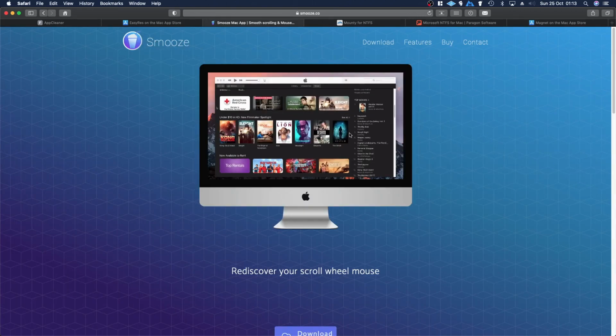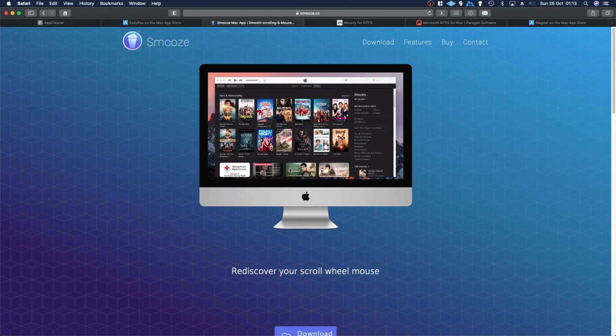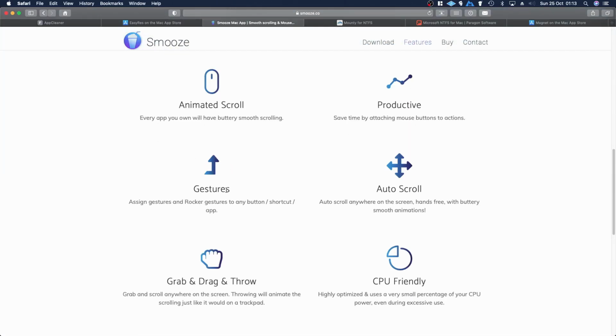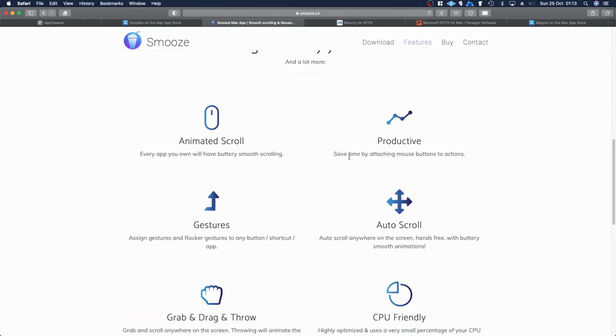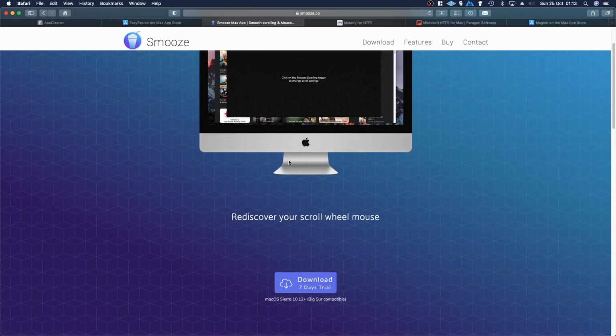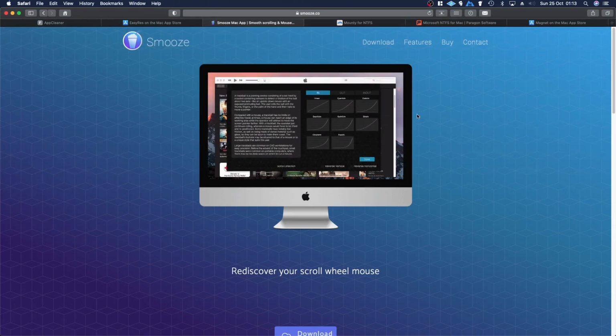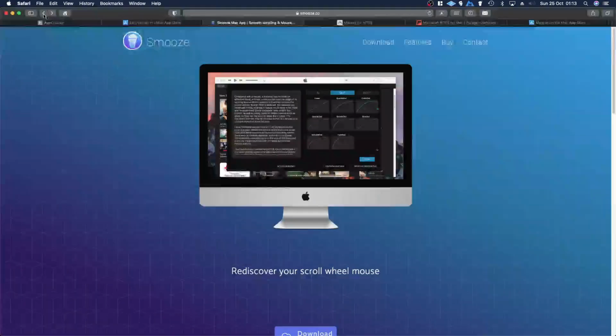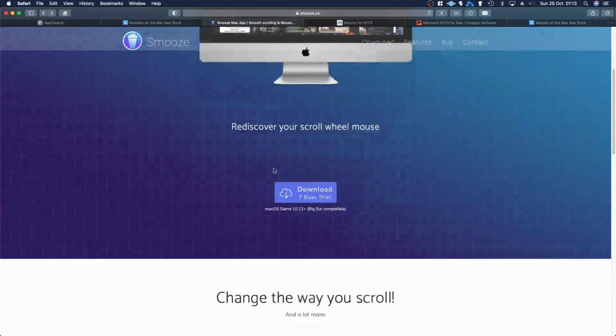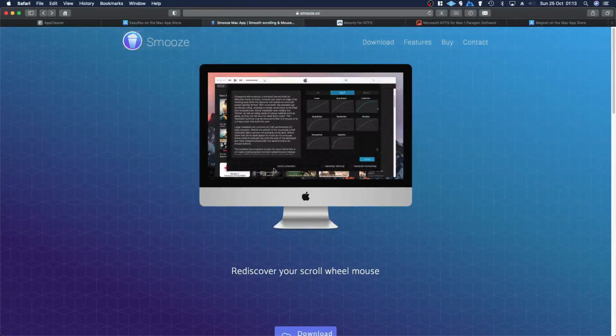Next one is a paid app, and it's called Smooze, and it allows you to change the feel of your mouse scroll wheel and edit how your mouse feels. And again, this is all functionality that exists and is built into Windows, but it doesn't exist in macOS. So it's kind of frustrating that you have to pay, what is it, $6 to be able to change how your mouse feels and make the scroll wheel feel natural.